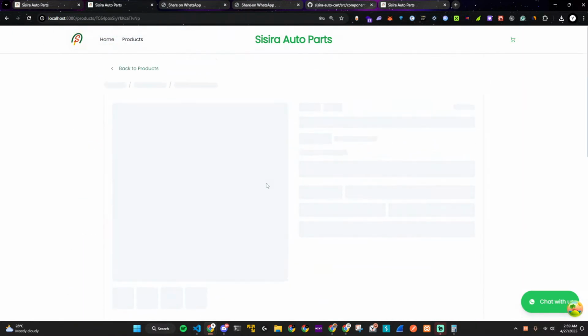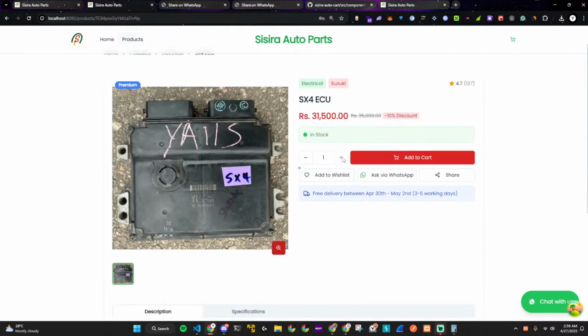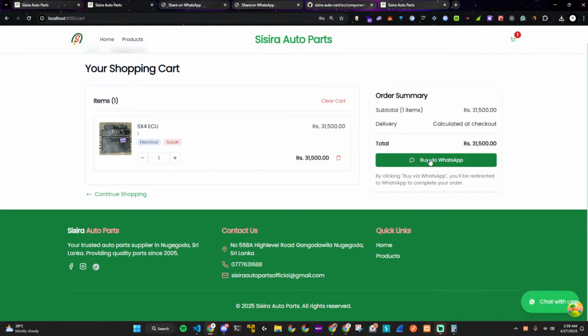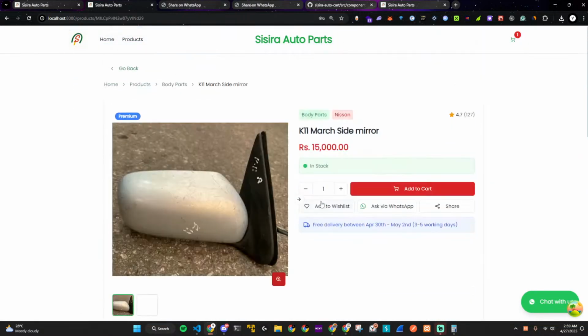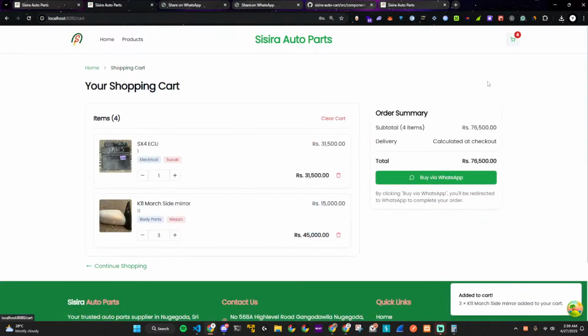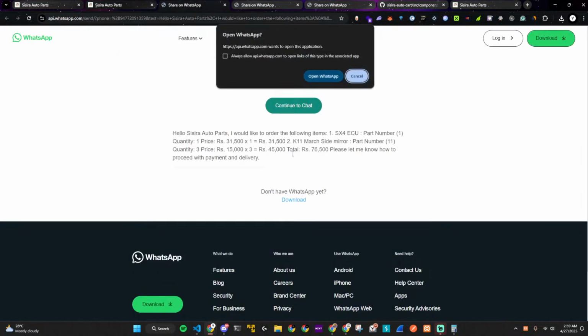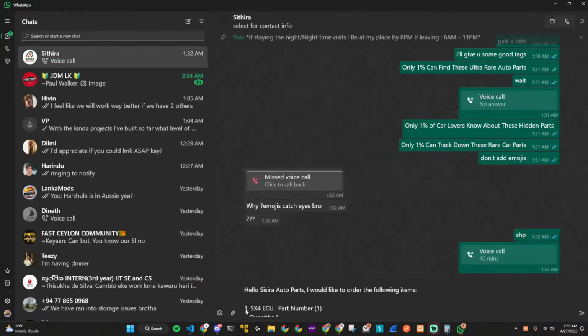Boom. 10% off. So we're gonna do, let's say, one item. That's the only one in stock. So let's click on buy via WhatsApp, or let's add a few more products. For example, let's add 3 of these. And as you can see, we have 45k. Everything's calculated properly. So click buy via WhatsApp, and it's going to show you that the total is right. So boom, just like that.